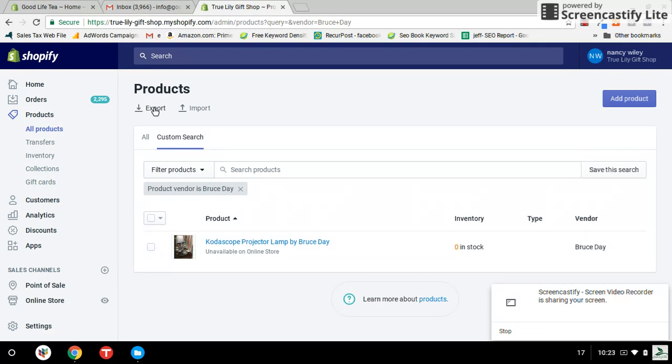If you really want to get fancy, you can do this export and make a spreadsheet. If you're interested in doing that, I can show you how to do that. Now, there's one other thing that I'm not going to be able to show you here online.